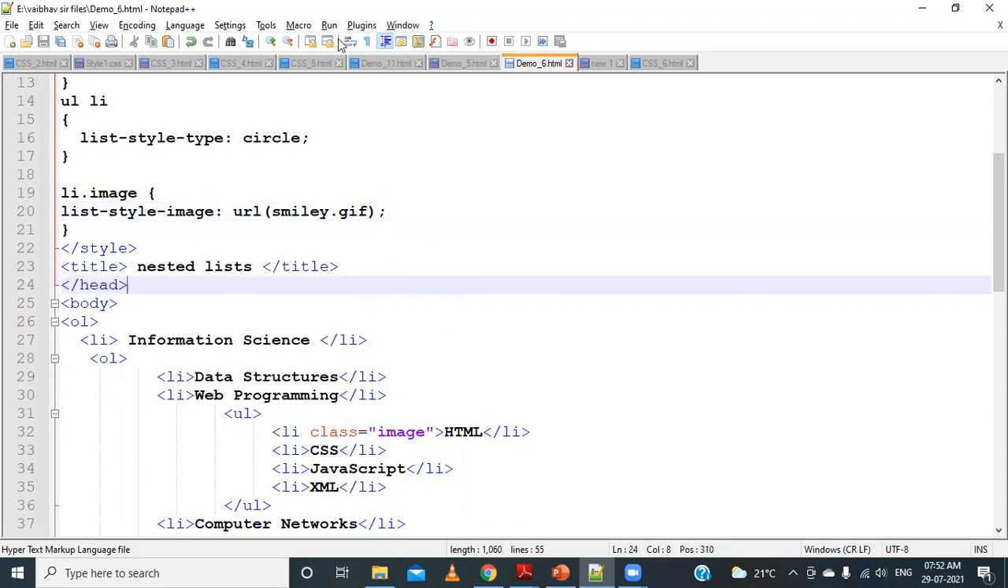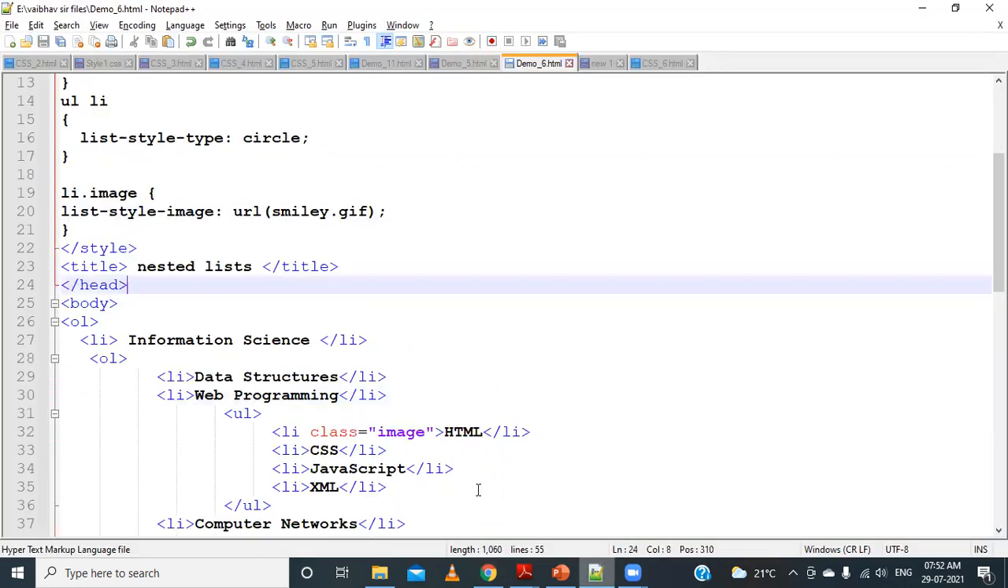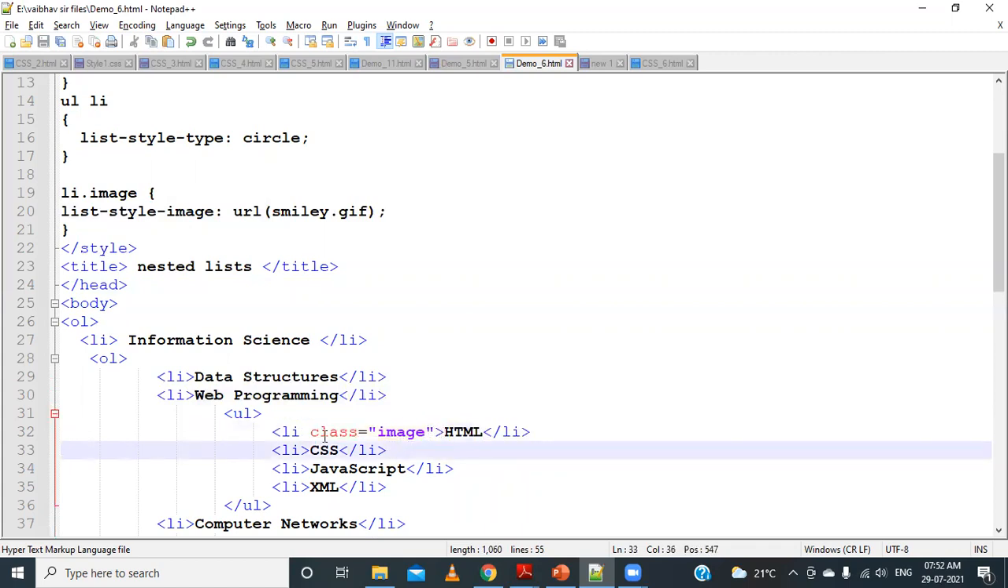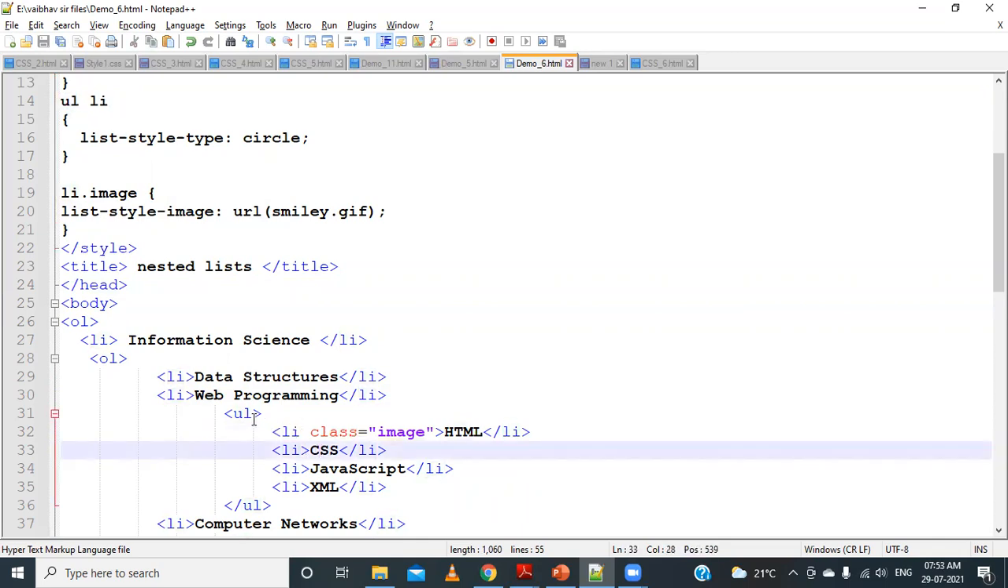So now if I run this, you can observe the changes. You can see that this particular image has been applied to the list item. But again, we can see that we have two things here. One is the inline style sheet, I mean, at the inline level we have applied the class. And for the list items like CSS, JavaScript, and XML, there is no inline CSS. So what it will do is take the document level. In the document level, what we have is UL followed by LI. This entire list is inside the UL, so it will take this property, that is the circle.